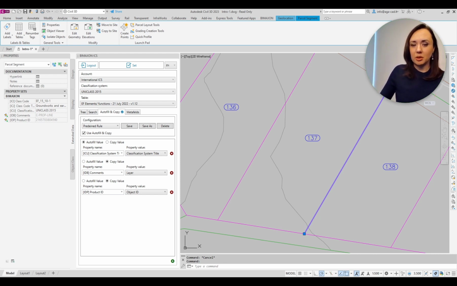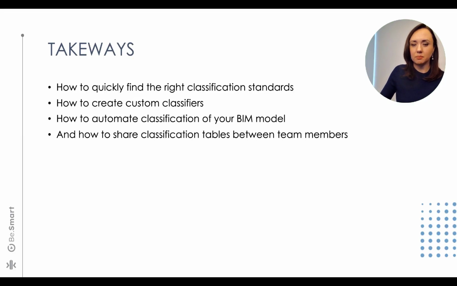Okay, I'm coming back to my slides. So the takeaways of this session are that now you know how to quickly find the right classification standards, how to create your own custom classifiers, how to automate the classification of the BIM project, and how to share tables between team members.